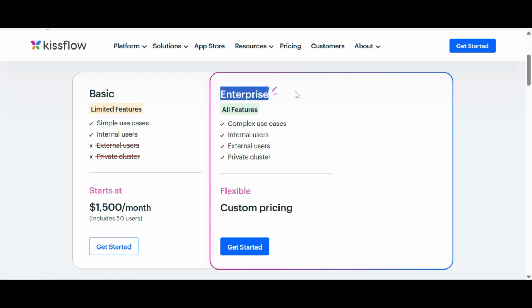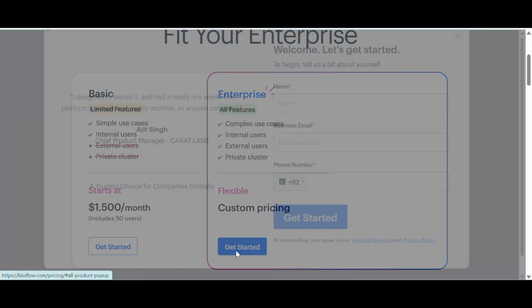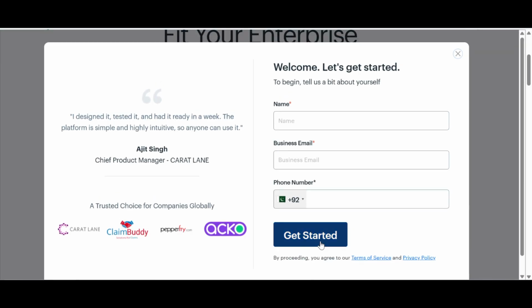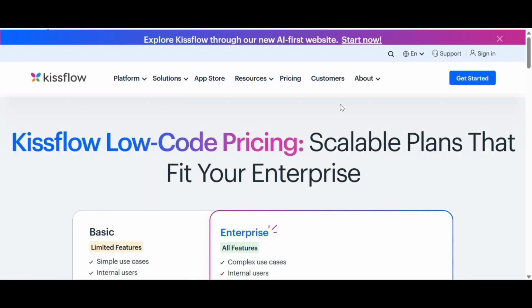And then we have the enterprise level pricing that includes complete use cases, internal users, external users, and private cluster. The pricing is flexible, so you can make it custom pricing. And to do that, obviously, you need to create an account on Kissflow.